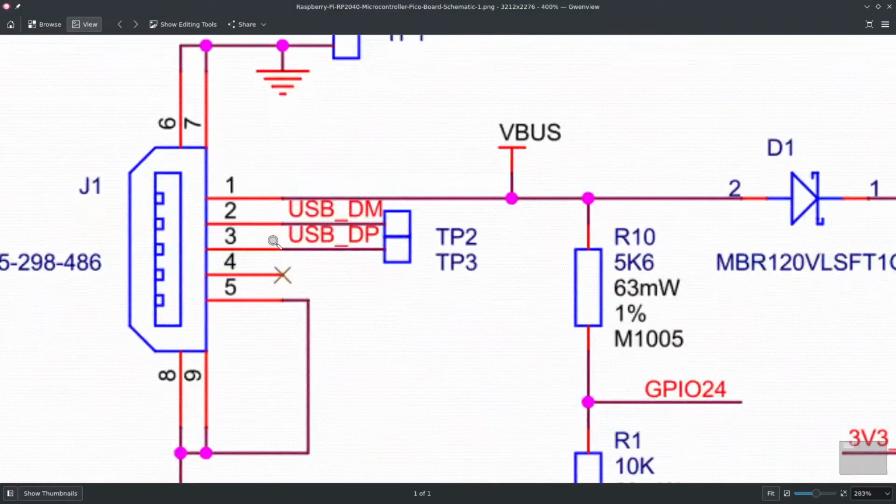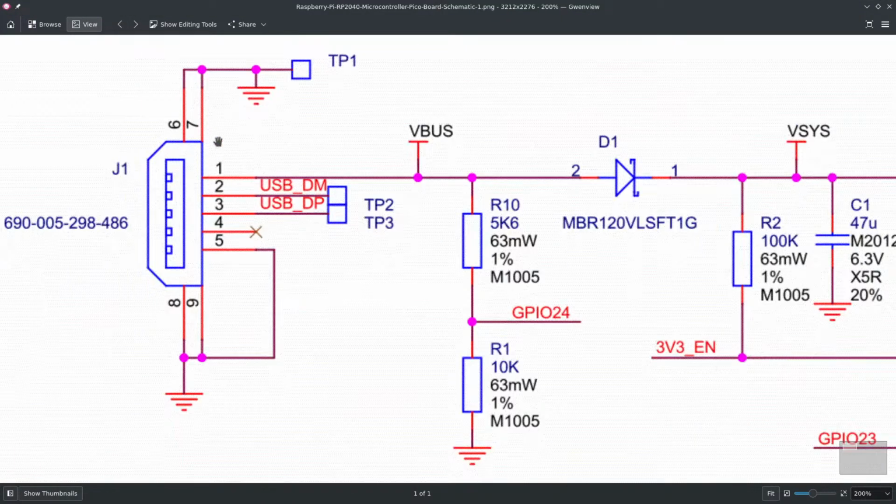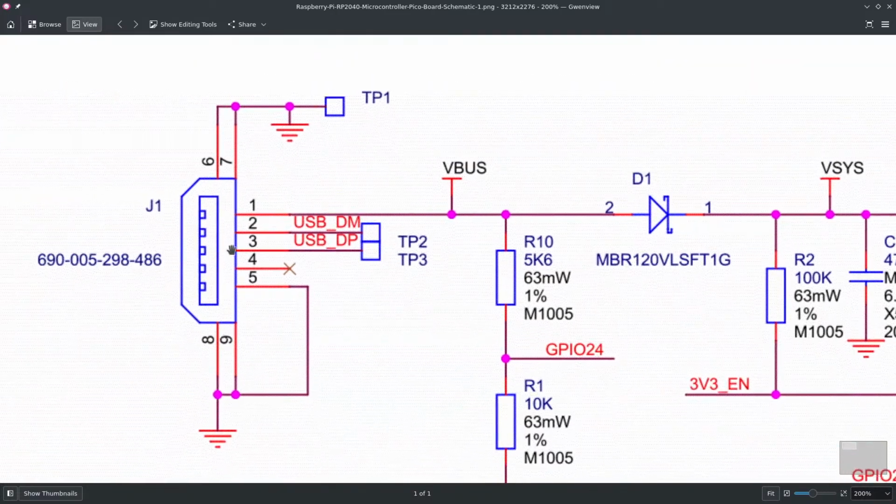By the way, it's really hard to tell what these pins are, and they did not do this in KiCad, and whatever software they did just put pin numbers. Yeah. That is terrible.